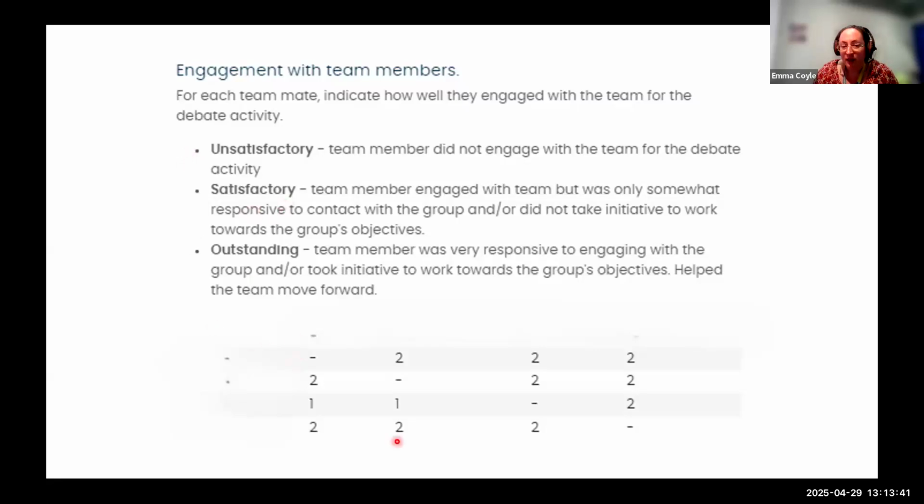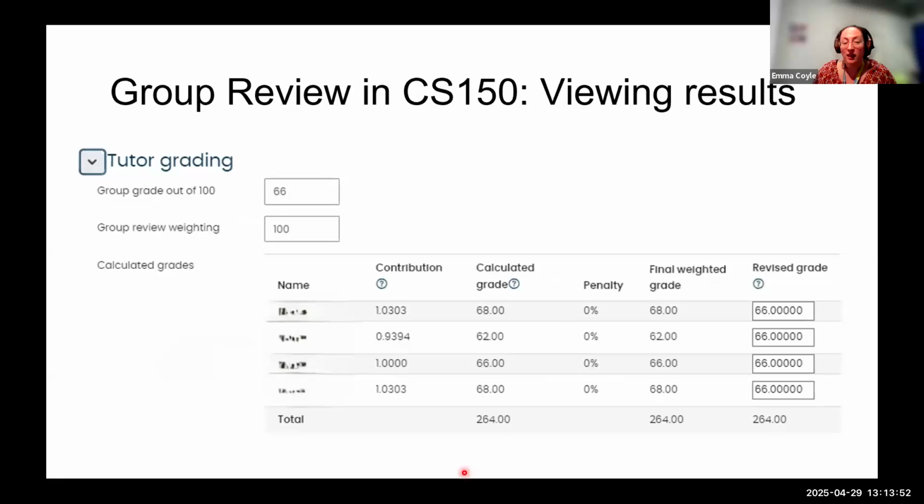So in this group, you can see most felt that everybody was outstanding. One student thought that two of her peers were satisfactory, and just one was outstanding. And so this is the same group.